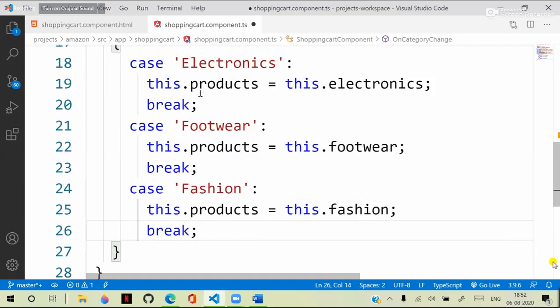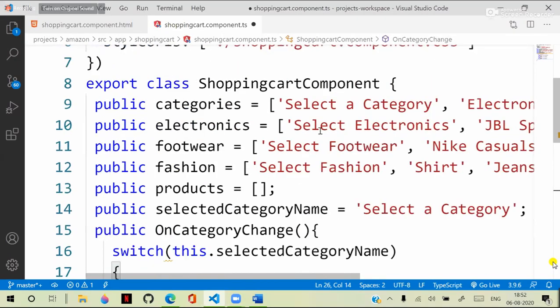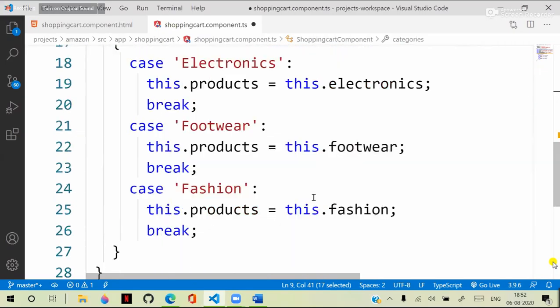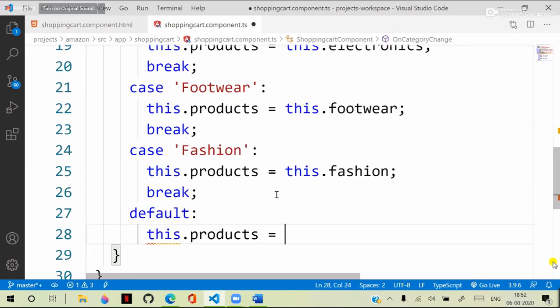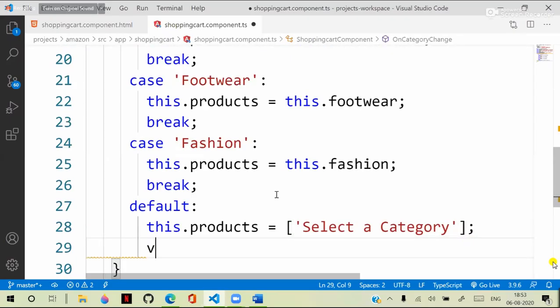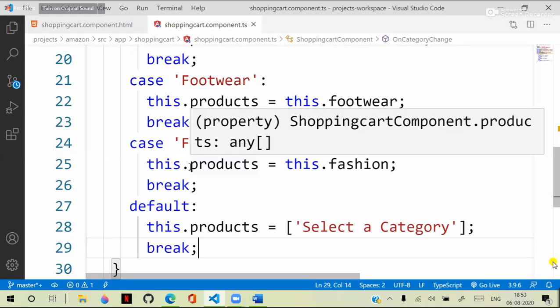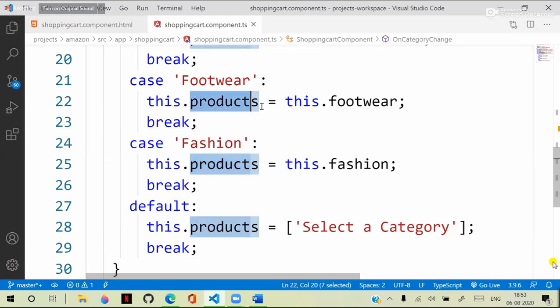If they haven't selected electronics, footwear or fashion, because they can select a category, if they are not selecting any of them, then what should happen? You can put a default. In the default, this dot products, I will pass a value called select a category. That means only this value will be passed into that array, clearing all the other things. Then break.